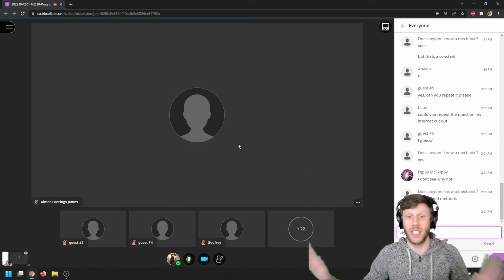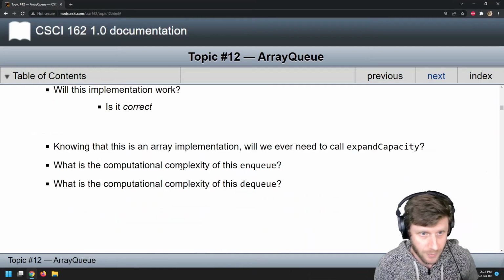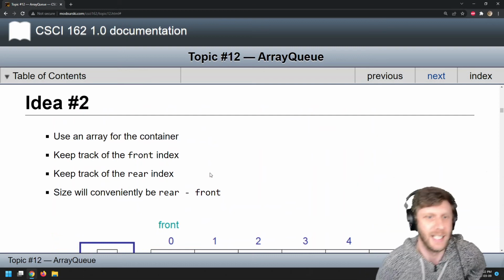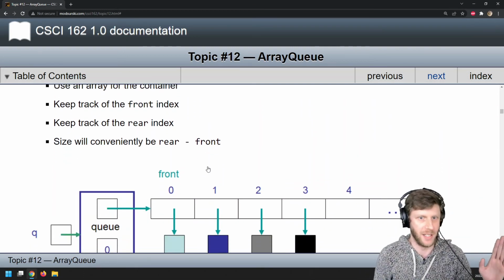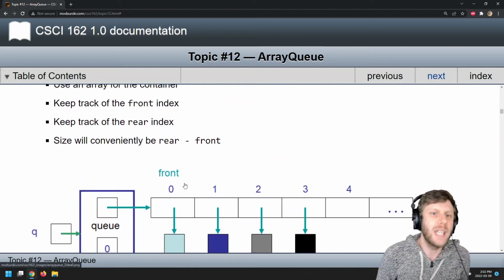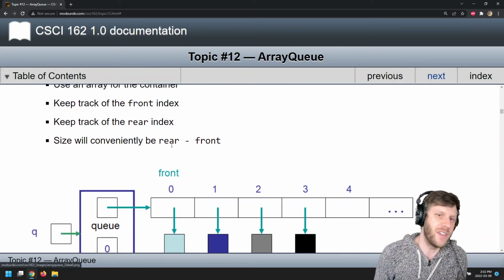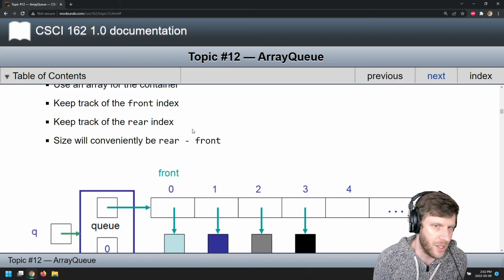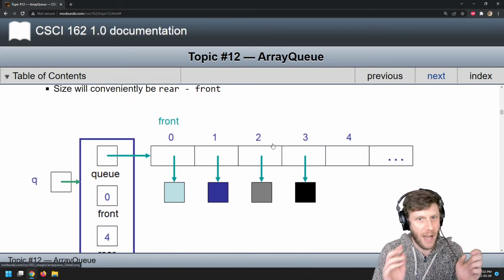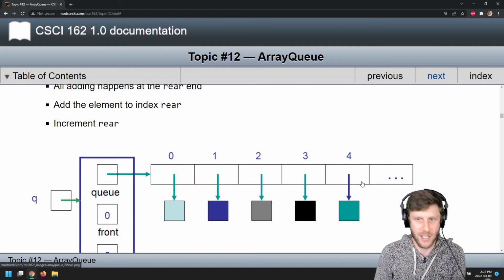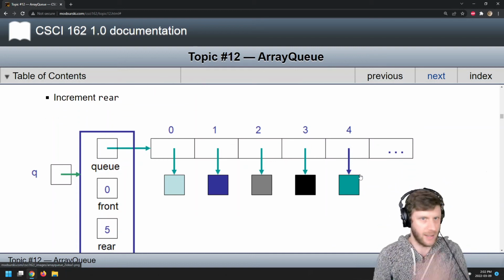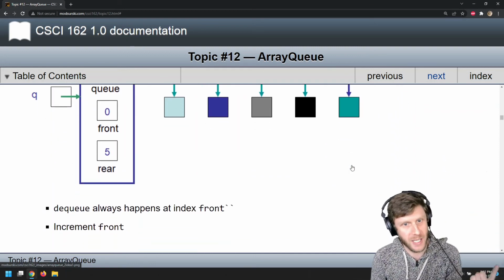So here's another idea for our queue. Idea 2. Instead of using 0 as always the front, we'll keep track of the front index as well. And then the size will just be the difference between the rear and the front. So the idea now is I've got something like this. I come along and I enqueue. Well, okay, I just add the thing to rear, like the other one. But the difference will be the dequeue.